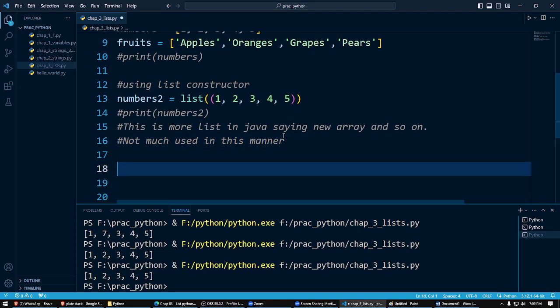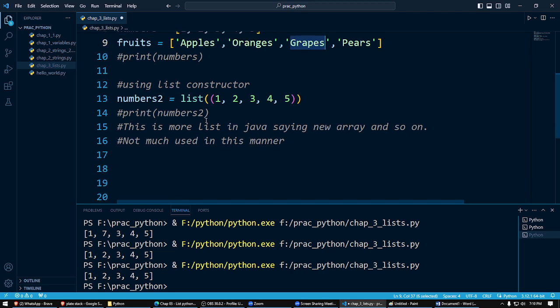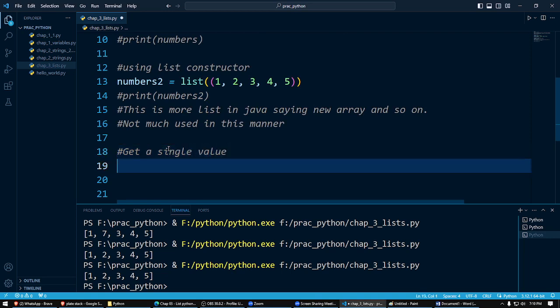So the next one we will try is, after we store some item here, let's say you want to print grapes or you want to print the apples. After storing values in a list, how can we access them? Let's see how we can do that. So, get a single value. We will see how we can get a single value.